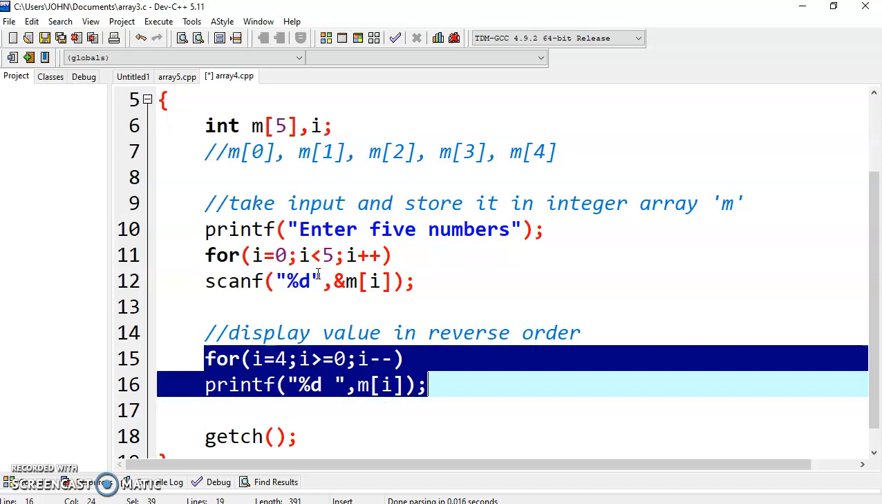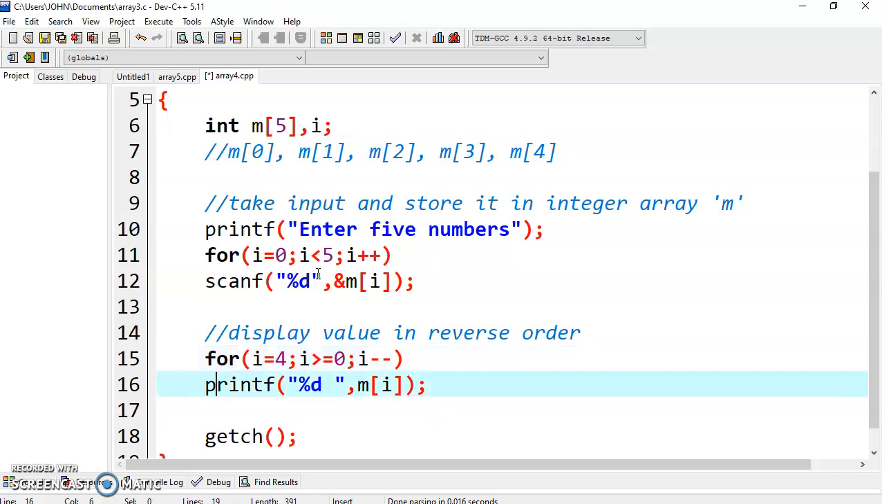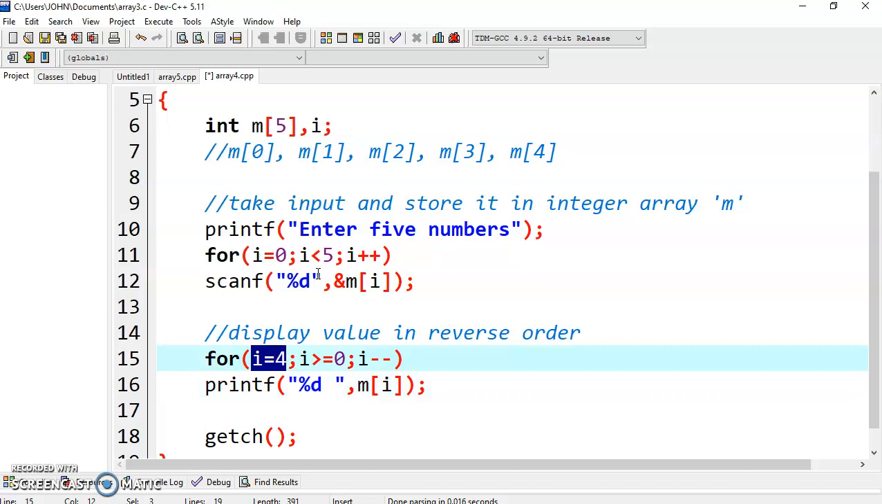So let's now discuss the key thing, that is how we are displaying the values in reverse order. So last value stored is at 4th subscript. Its last value is M4. Is stored at M4. So we are starting the loop from I is equal to 4. So we have initialized I with 4.